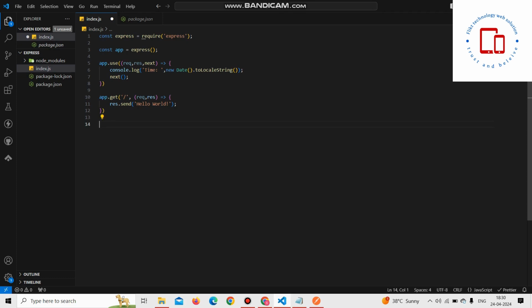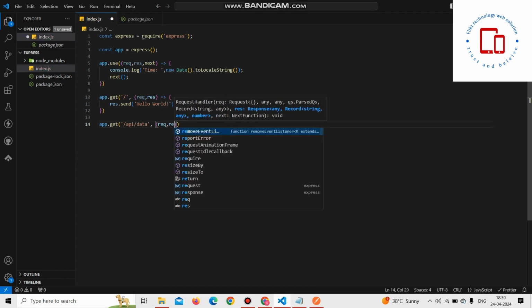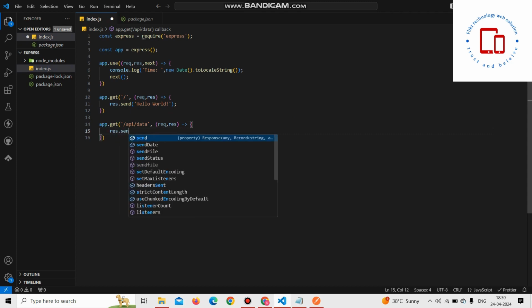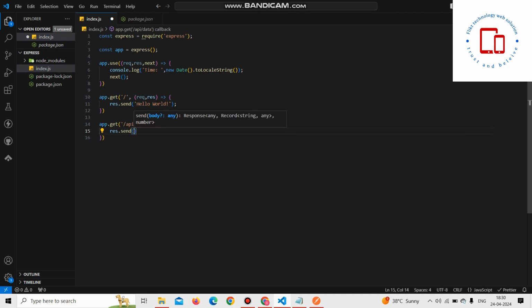Now I am going to create a route handler for handling GET requests. app.get, slash api slash data, request comma response. Now I'm going to send a response: GET request received.